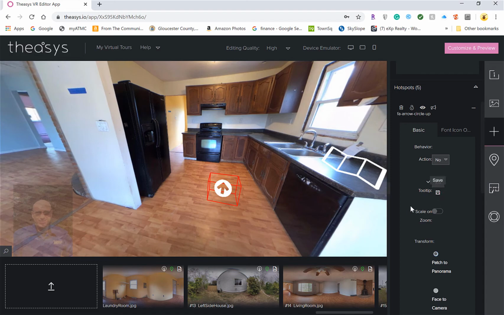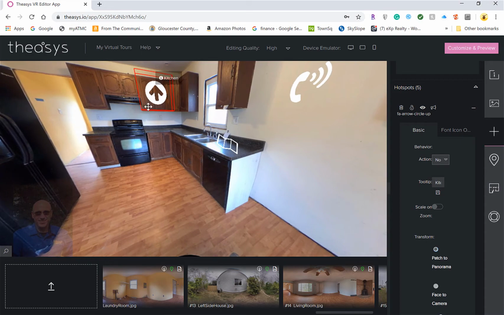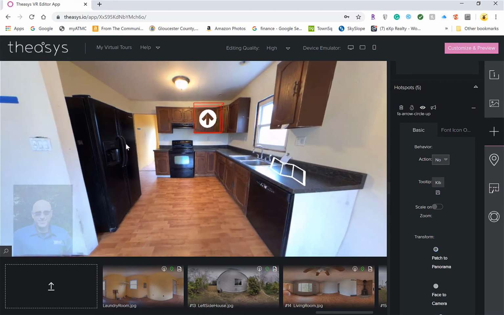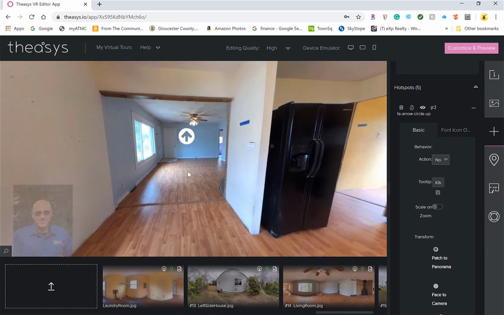This is a small one, don't forget to save it. Okay, now it says you can say "to kitchen" or "kitchen." If I want to move that up a little bit, I may move that up here and put it right there with the cabinets. Okay, the only other last little thing, so that's that hotspot, and we're going to continue that all the way through the house and navigate all the way through.